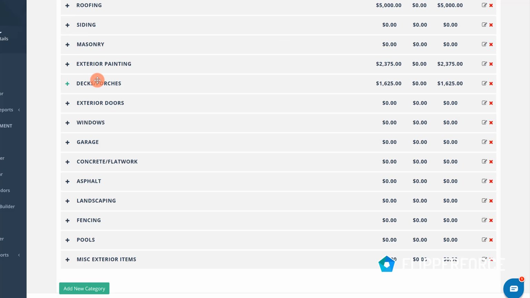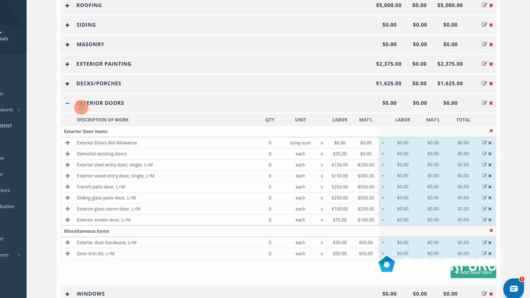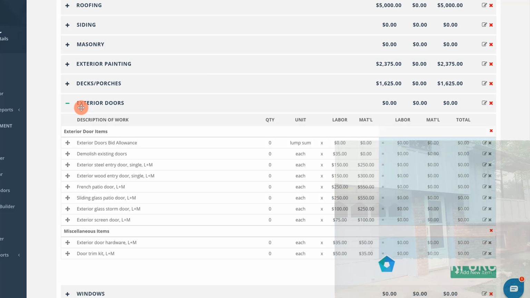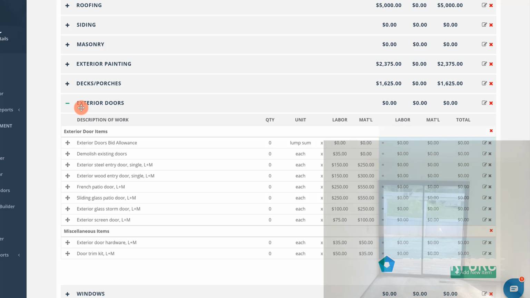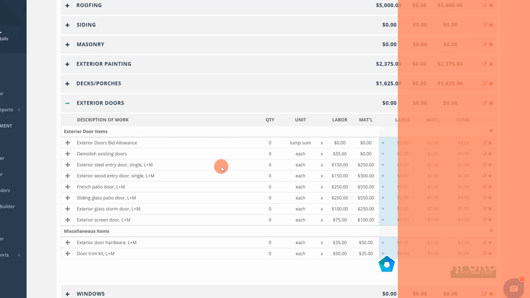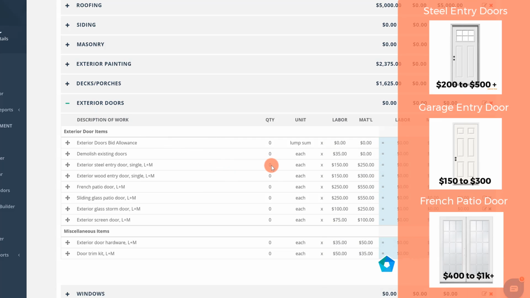So now let's move on to exterior doors. On this property we have an exterior door at the front. There's also a steel entry door that's going to go from the basement into the garage, and then we are also going to replace the back door with a new French patio door. So let's do the two steel entry doors here, $250. Sometimes you can get a cheaper one for maybe $175, but we're just going to throw in $250 for a decent steel entry door.